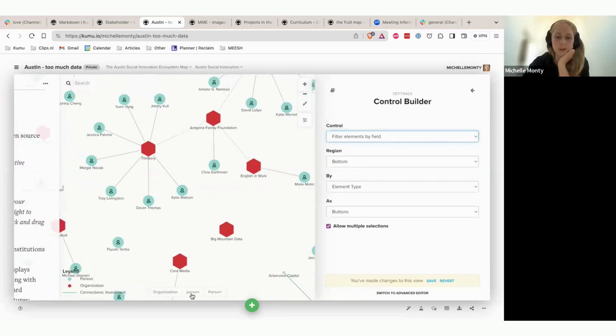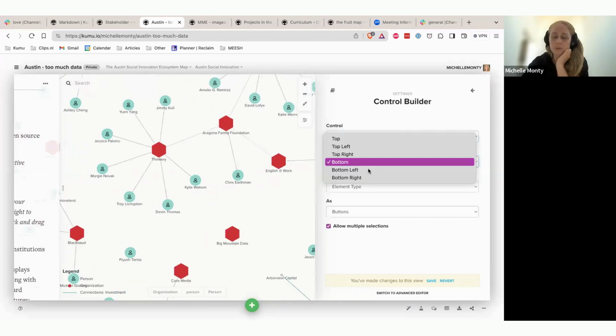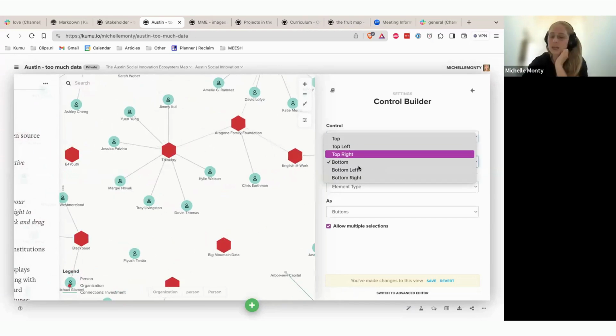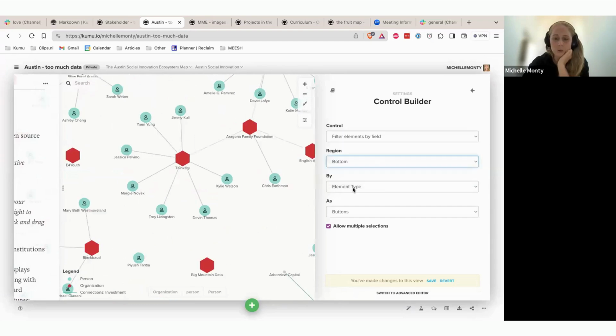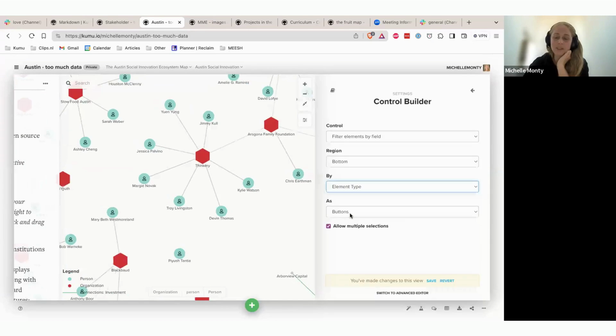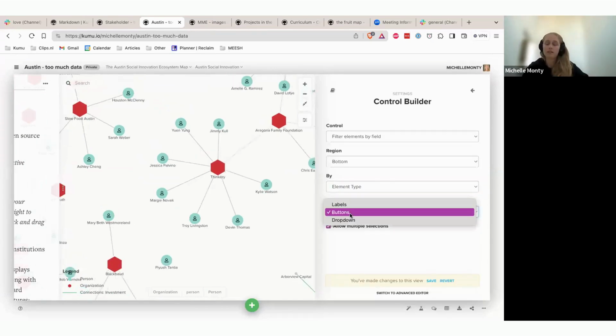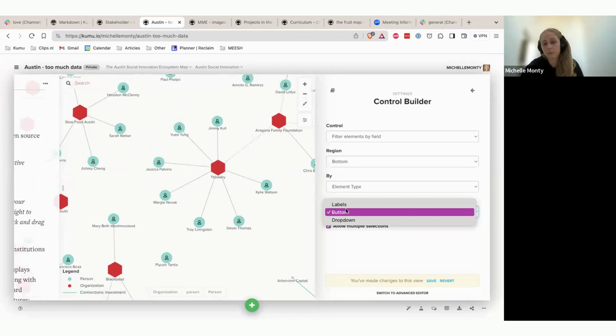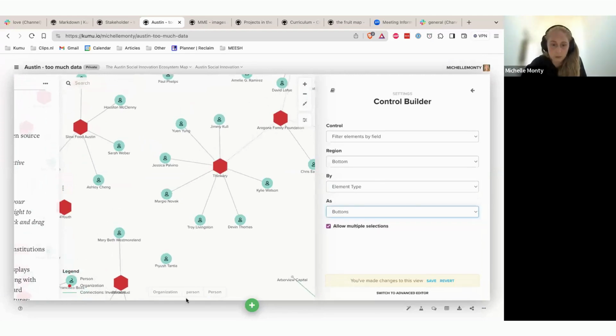The second option is the region. So am I going to put the buttons at the bottom, or do I want them to be at the top left, anywhere I want them to be? In this case, we're filtering by element type, but you can filter by any other field as well. And this last button is the aesthetic of what the button looks like. So it can be a button, a label. A label is a bit more simple, or it can be a drop down.